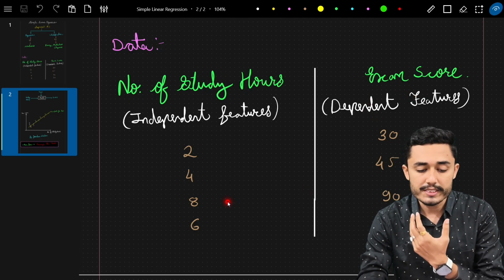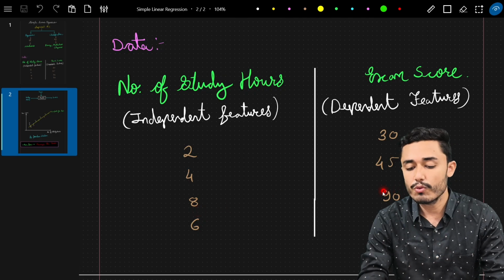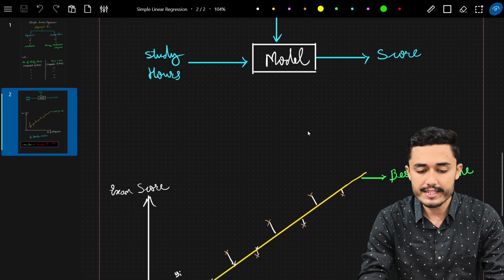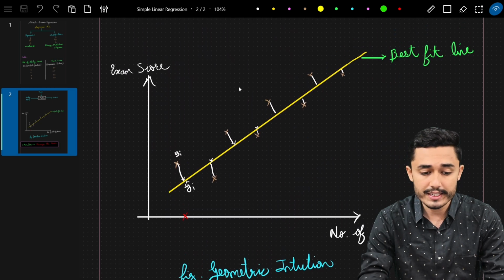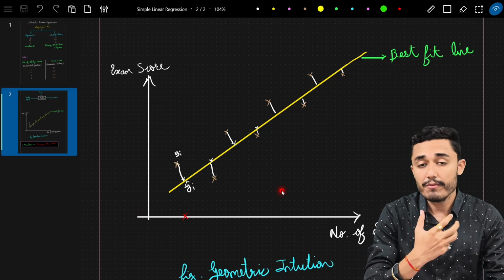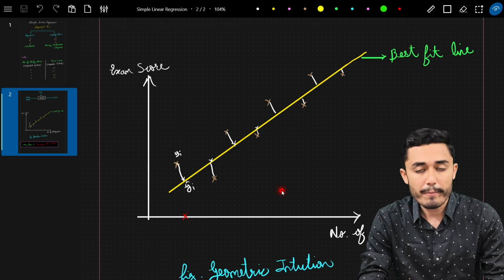Suppose a student is studying for 8 hours, then his exam score would be 90. Now based on this we will plot these data points on a scatter plot, on the x and y axis. I have already drawn the geometric intuition for you so that the time span of our video is less and the video is not lengthy. So I have already prepared notes for you.